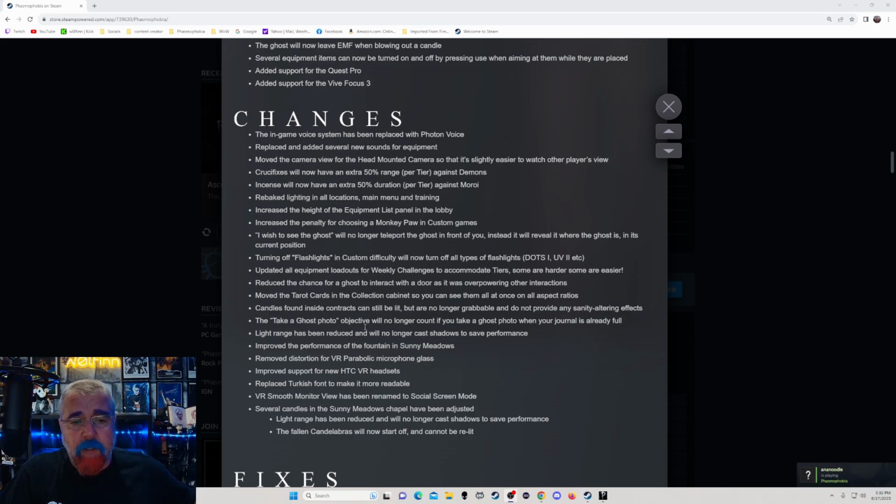Updated all equipment loadouts for weekly challenges to accommodate tiers. Some are harder, some are easier. Reduced the chance for ghosts to interact with the door as it was overpowering other interactions. Moved the tarot cards in the collection cabinet so you can see them all at once. Instead of one big line, it's now two rows. It is easier to see.